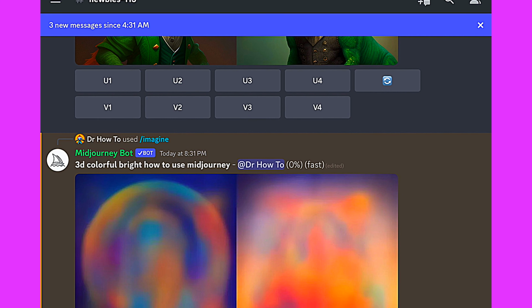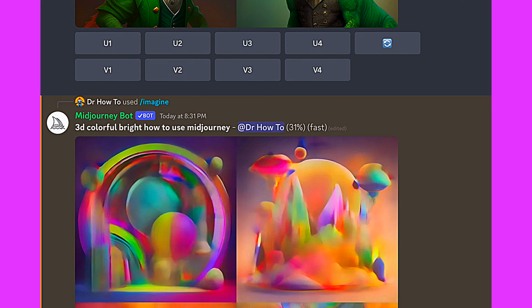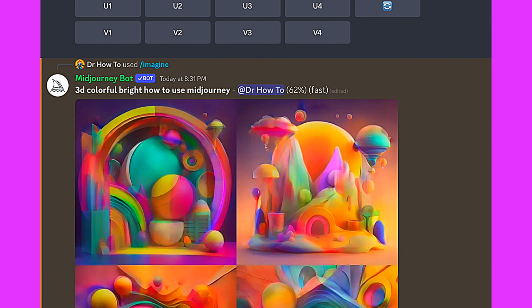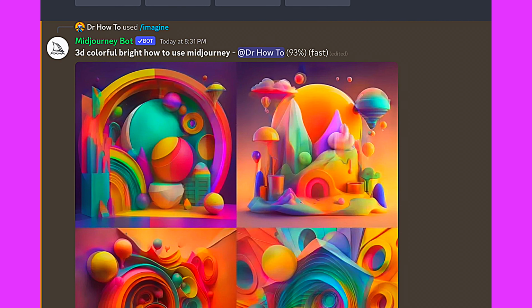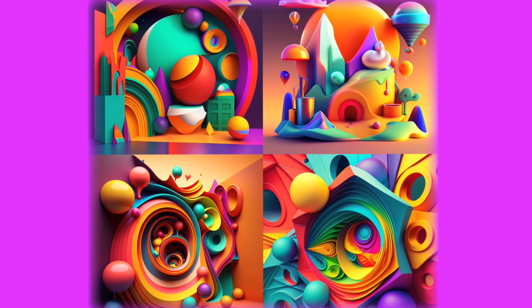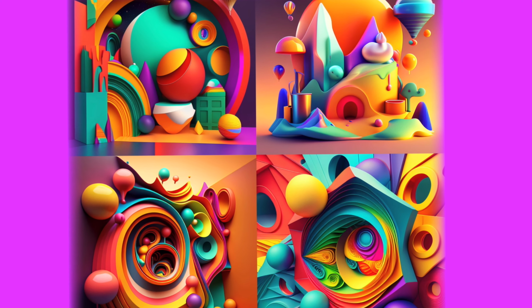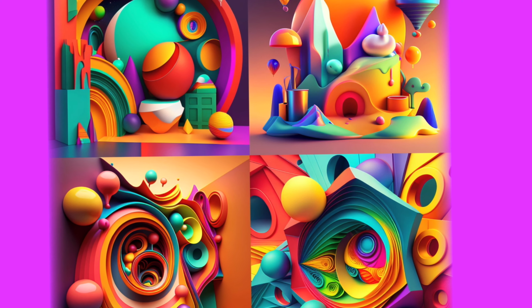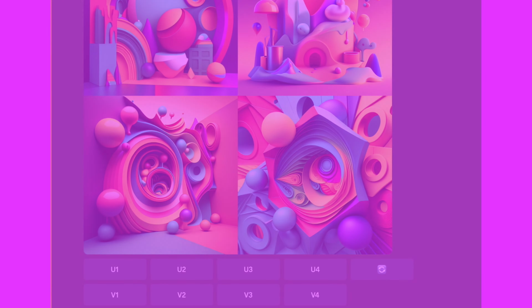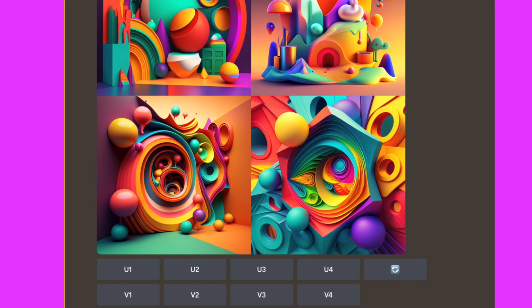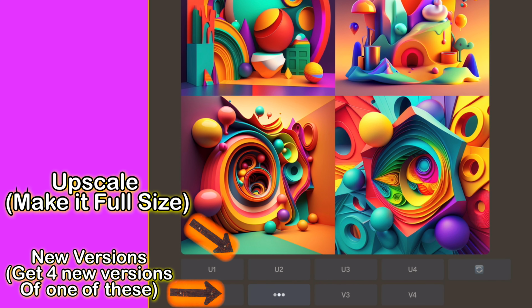Now just wait about 60 seconds and you'll have 4 pictures you can choose from. One tip is while you're waiting, stay at the bottom, it'll populate there. Once you have your 4 pictures, you can check them out. See if you like any of the 4. You can either adjust what you typed in and retype a new prompt, or you can choose one of these 2 things. You can upscale it or make it full size, either 1, 2, 3, or 4, or get new versions of 1, 2, 3, or 4.